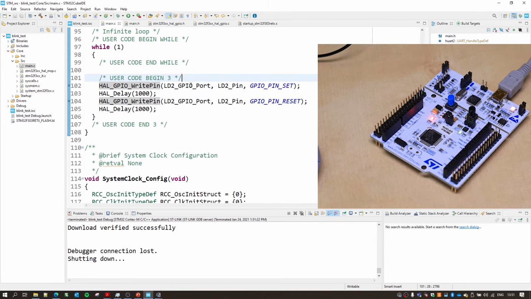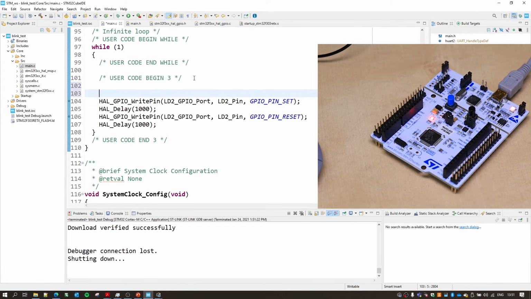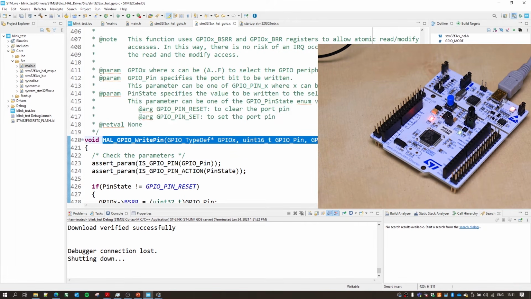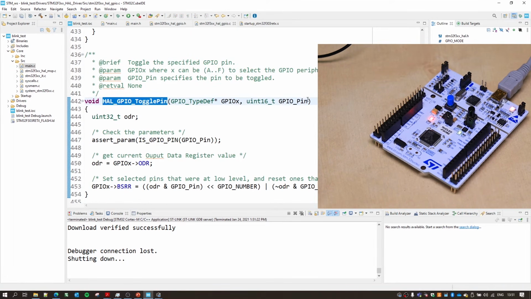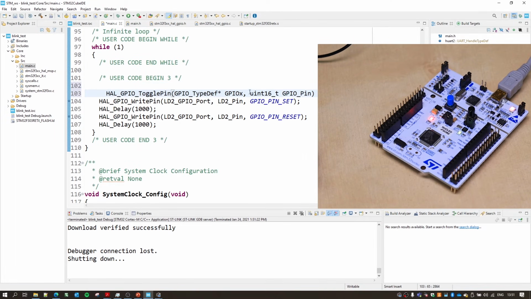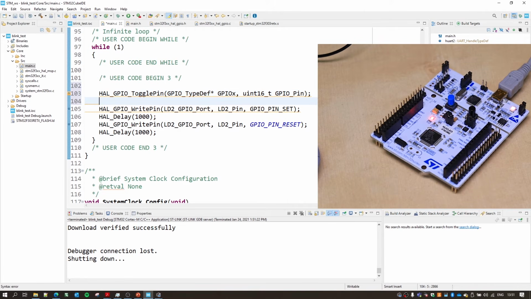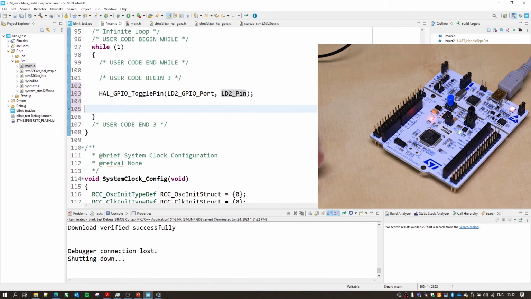Now there is another way which you can do blink. For that, I will go to the GPIO C thing, and there is the toggle pin function. So I'll just copy this toggle pin function and I'll paste it over here. Now I only need to pass two values, which is the port over here and the pin, and I'll remove all of this.